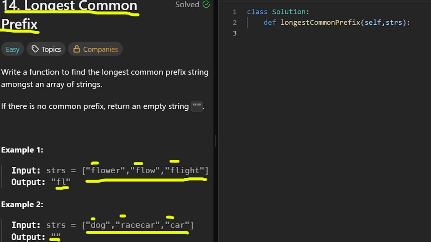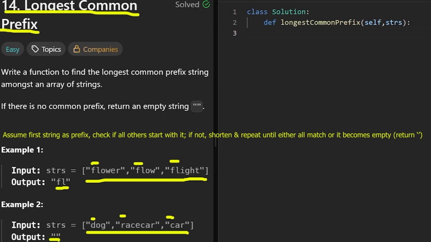Return an empty string. Here are the steps. If the list is not empty, we assume the first string is the prefix and check if all the strings start with it. If not, shorten the prefix and try again until all the strings in the list start with that final prefix. At this point, the final prefix is the longest common prefix of all the strings in the list.